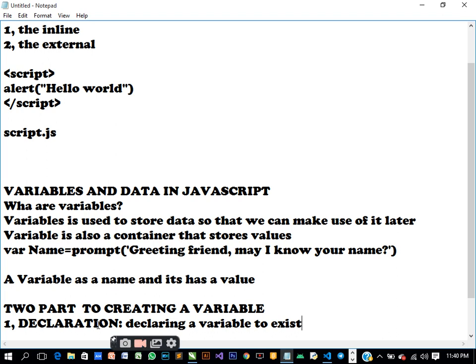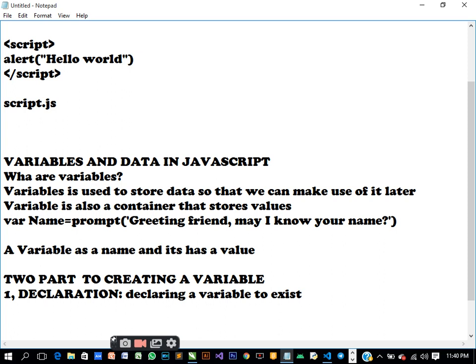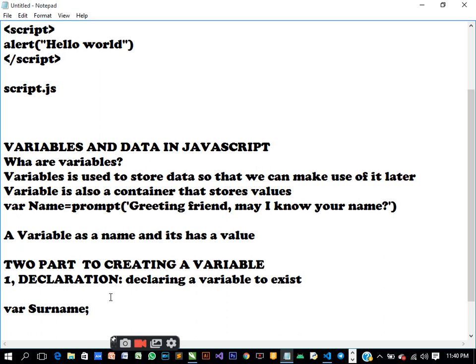Take for instance, we can say var surname. Okay, so this var surname is declaring a variable to just exist. If you want to declare a variable, you must use var. Var is declaring a variable, and this surname is the variable name that we just used, so we just created this to exist in our database or whatever, and we have not made use of it.